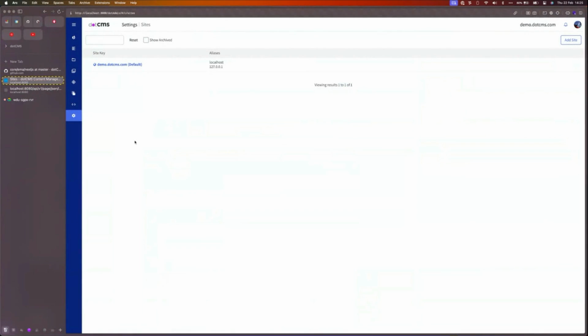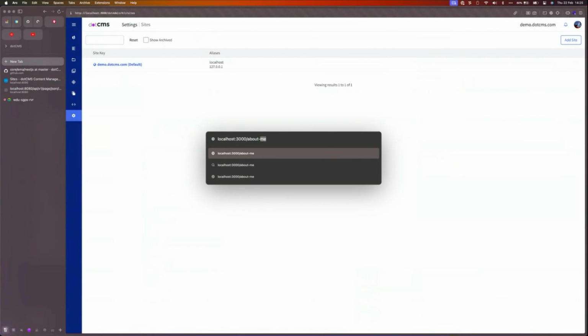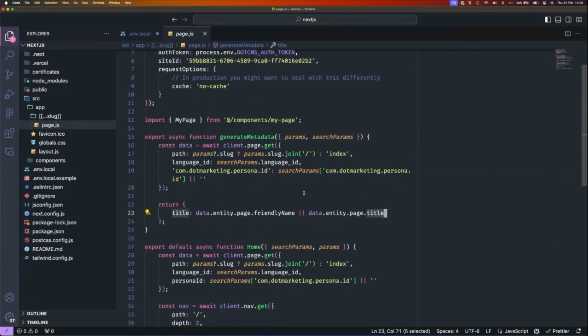So if I do here localhost:3000/about-me, this right here is going to come in this slug. So that's the Next.js routing system, basically. And then I'm returning the title. And I'm saying that if the page has a friendly name, use that one. If it doesn't have a friendly name, because the friendly name is not a required field in the page, use the page title, which is actually a required field, right?